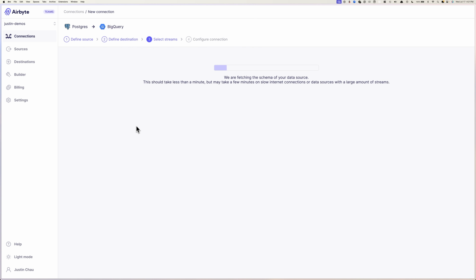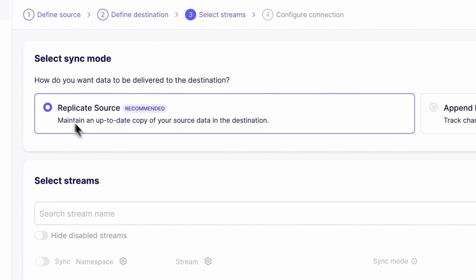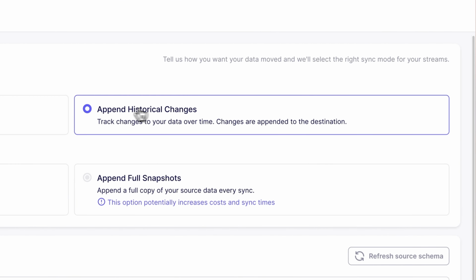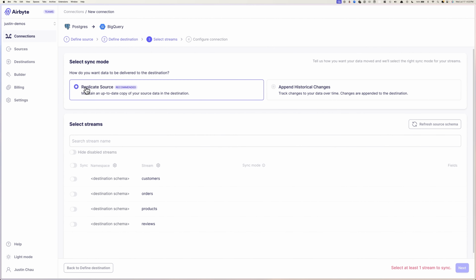Now that the connection is made, we're going to go ahead and select our streams as well as set up a couple other options. First is going to be our sync mode, how we want our data to be delivered over to our destination. We can either choose replicate source or we can append historical changes. For this tutorial, I'm going to go ahead and just replicate the source to make it easy.